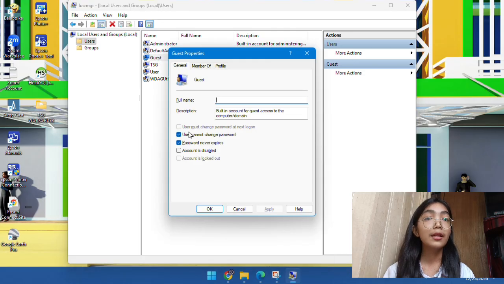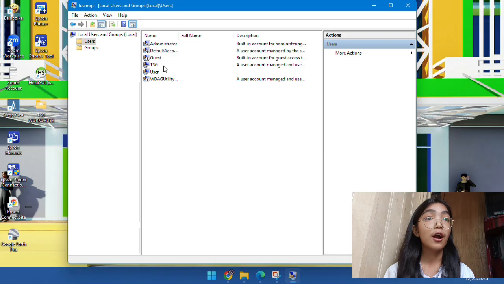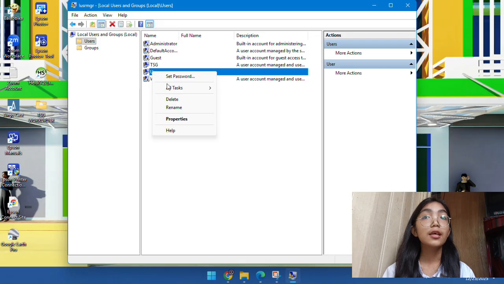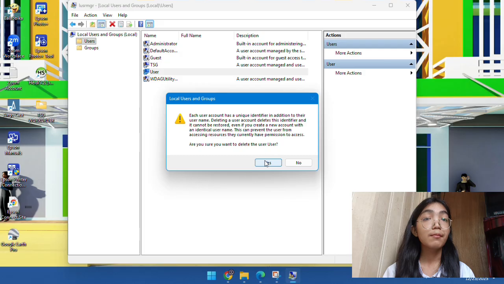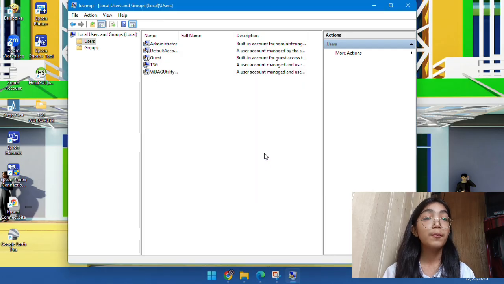Now what we do is that the built-in Guest account should be disabled, and any other unnecessary or unused user accounts, in this case user, should be deleted to reduce entry points for attackers. The WDAGUtilityAccount is a system account used by Windows Defender Application Guard, and the DefaultAccount is the system-managed account used internally by Windows for system processes and app provisioning, while Administrator holds the highest privilege. These three should not be deleted from the system.